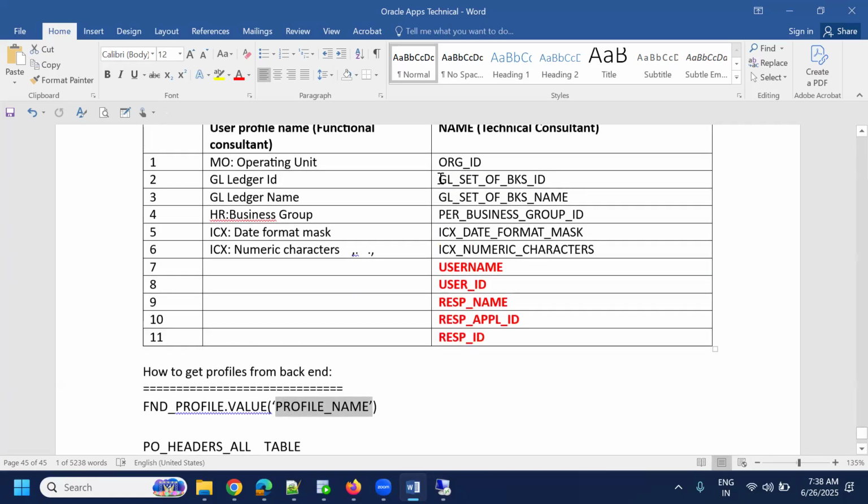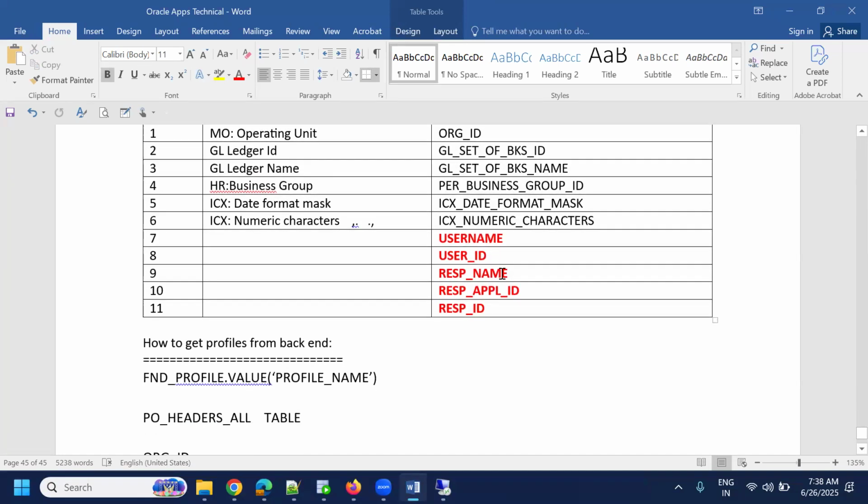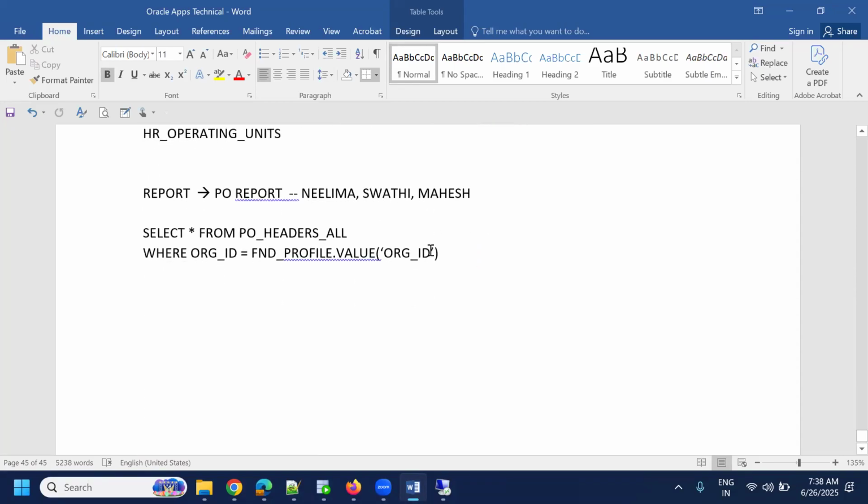In total, 8,300 keywords are there. One of the keywords is org_id. Maybe you can pass the username, the user ID, the responsibility name, or anything. But here I showed only one example, org_id. In place of org_id you can pass any of the 8,300 keywords given by Oracle. So no need to remember them all; one or two is enough.